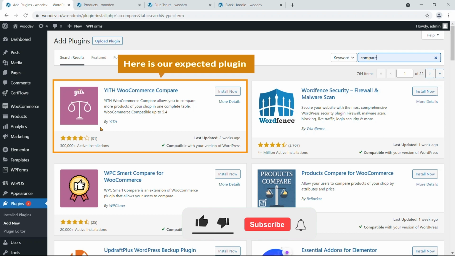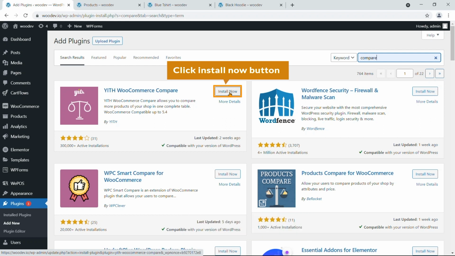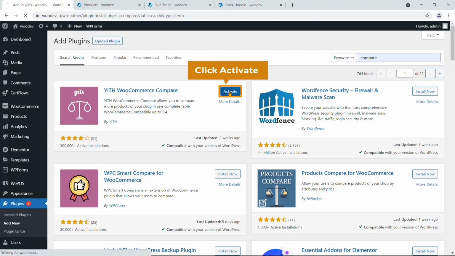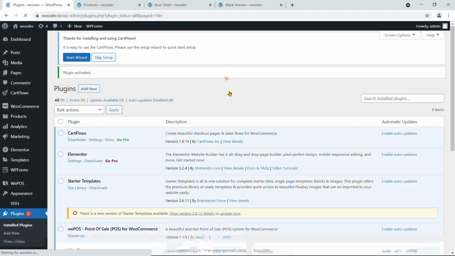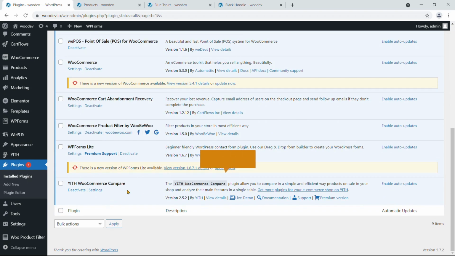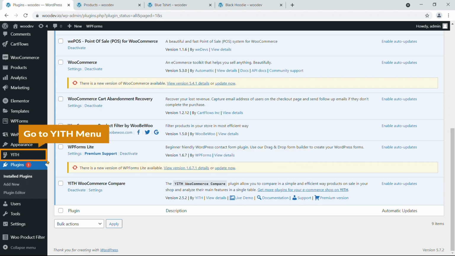And here is the expected plugin, WooCommerce Compare by ETH. I'm going to click over here on this install now button, and click activate. Here you can see the WooCommerce Compare plugin is installed and activated. At the same time, you can see a new menu, Compare.